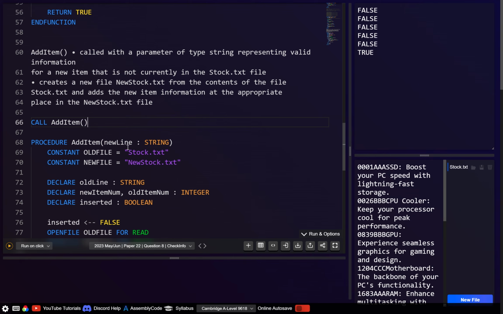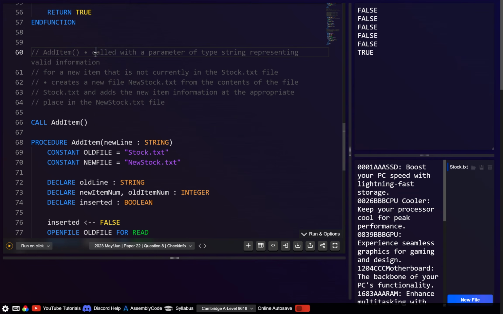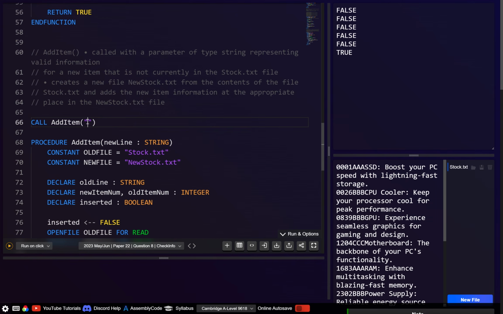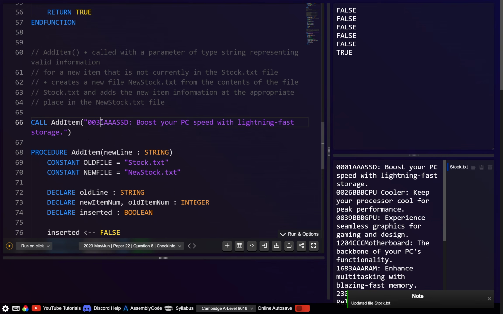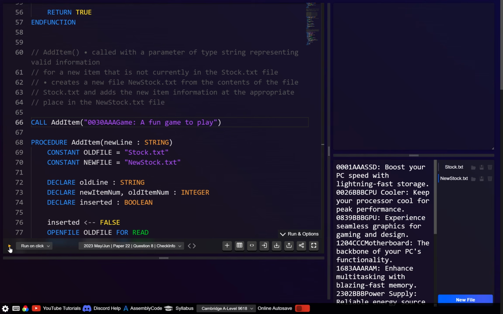Okay, so I've realized why the suggestions are not working. It's this thing here; if we comment that out, then it should work. I'm just going to copy one of these lines and change the number and some of the data. For example, let's make this 30, and rather than SSD, I'll say it's a game, a fun game to play. So if we run this, let's see if it works.